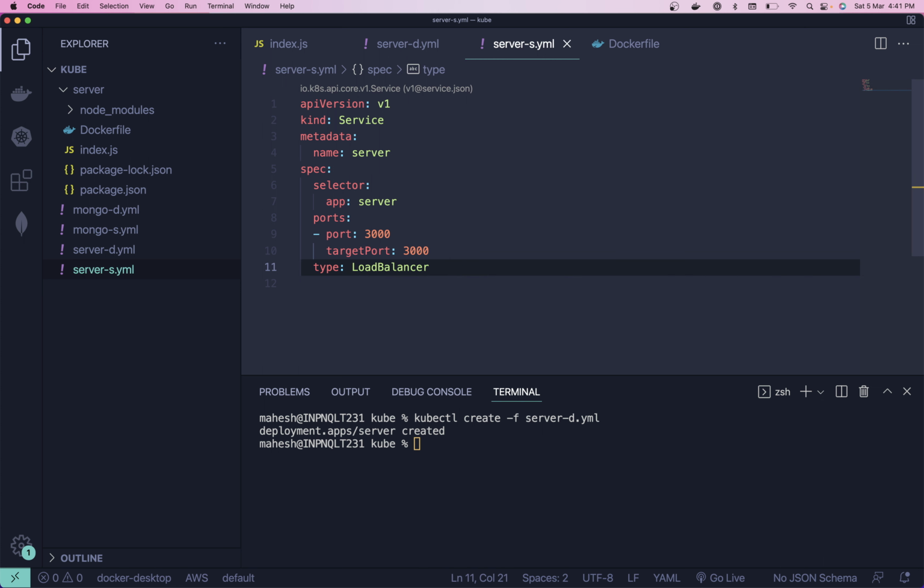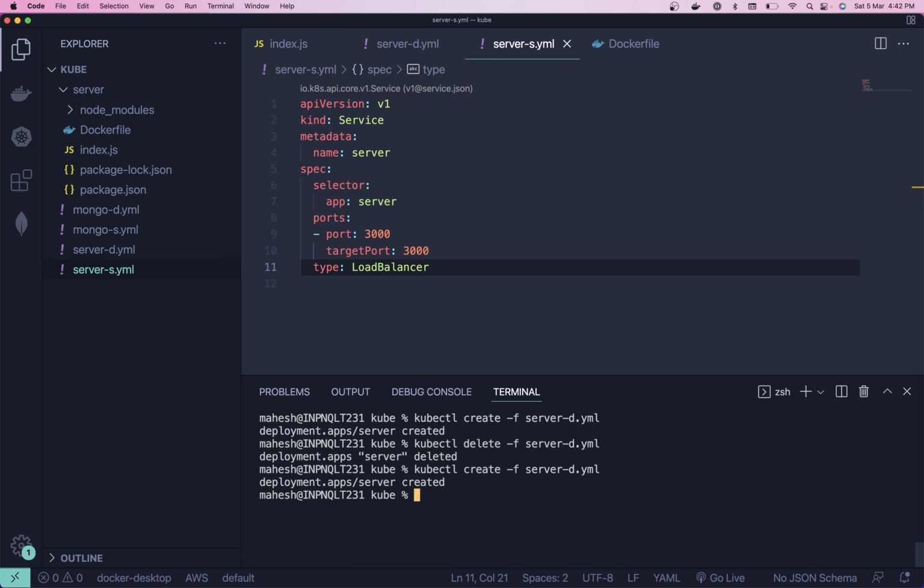Let's say if I want to rebuild this, if you made any changes, what you will do is simply write delete here, and you will quickly create a new one as well. So it's got deleted, it's got created. So yeah, I hope you guys got comfortable with this.